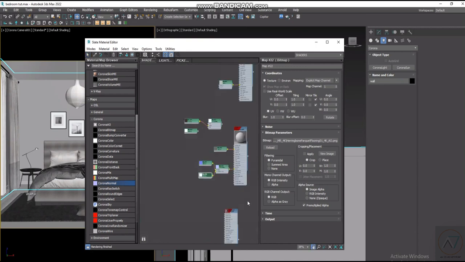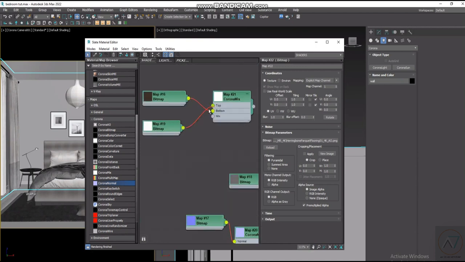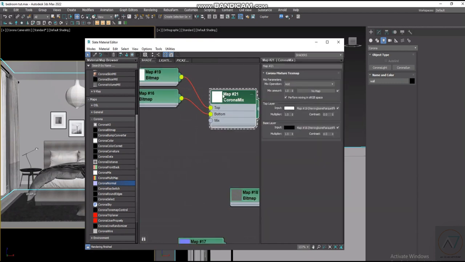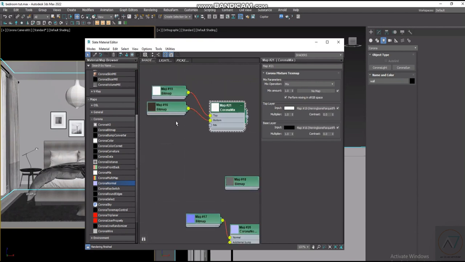Now I like mixing it with my diffuse by adding this to the top. I used to add it to the top here. Then click on this Corona mix. Then I will change this mix operation to multiply. It's just like Photoshop. You will have come across all this, we are using Photoshop. So you mix, and once you mix it, it changes for you.